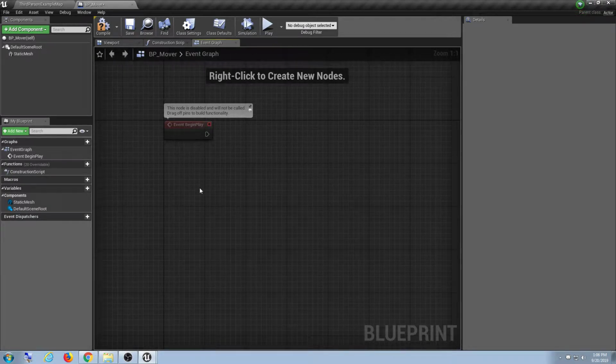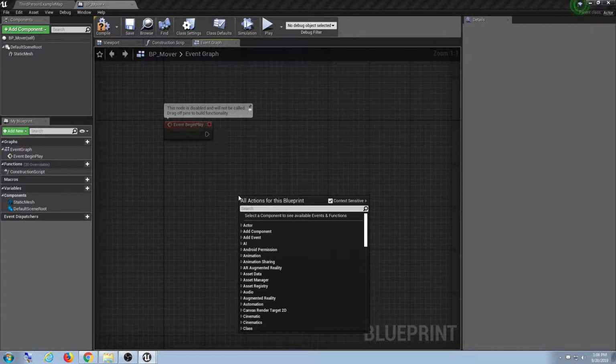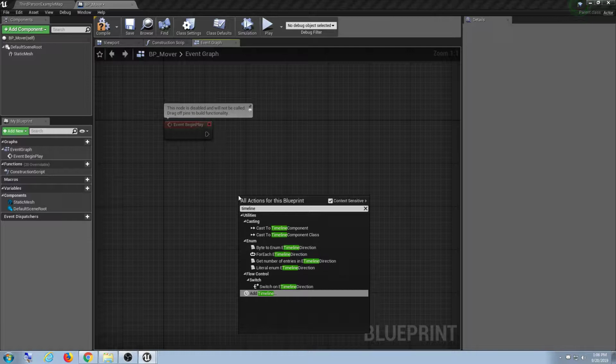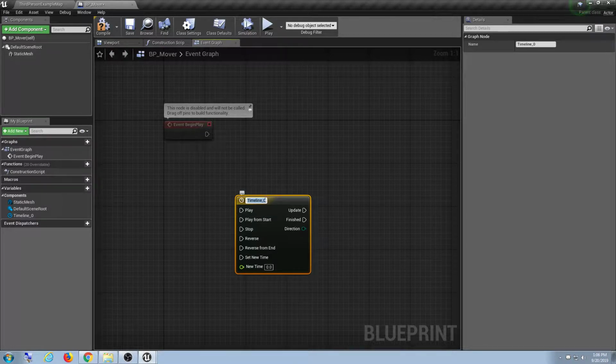Okay, so yeah, what we're going to do is right-click in the background, and let's type in timeline. And down at the very bottom it says add timeline. And click on it and it'll look something like this. And I'm just going to call it mover timeline.